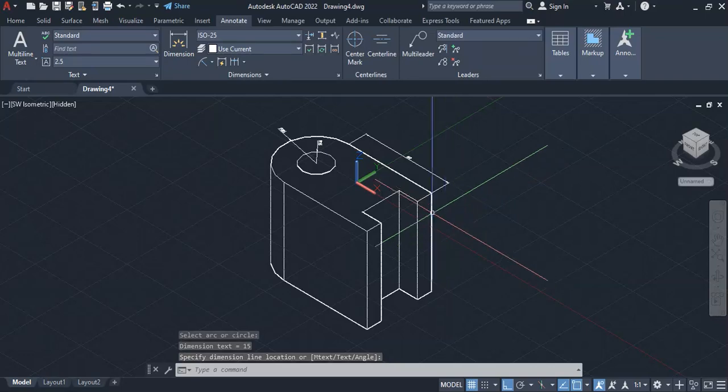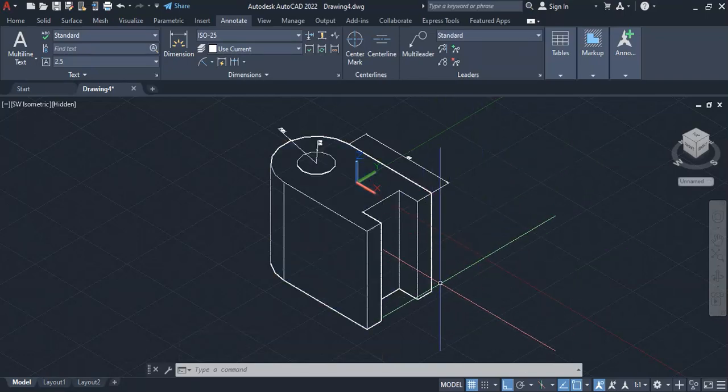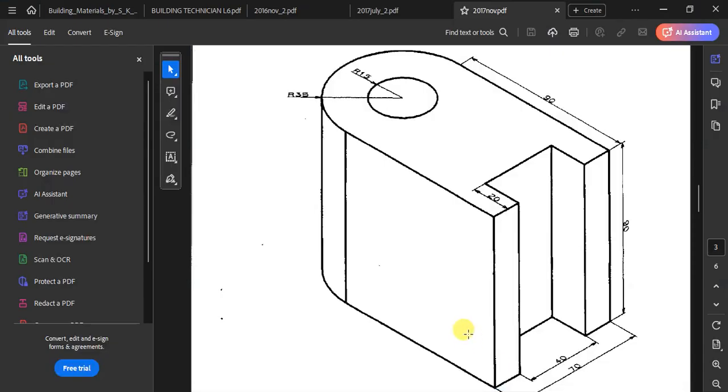So that is how we are supposed to do, or those are the basics of coming up with that particular piece of drawing.